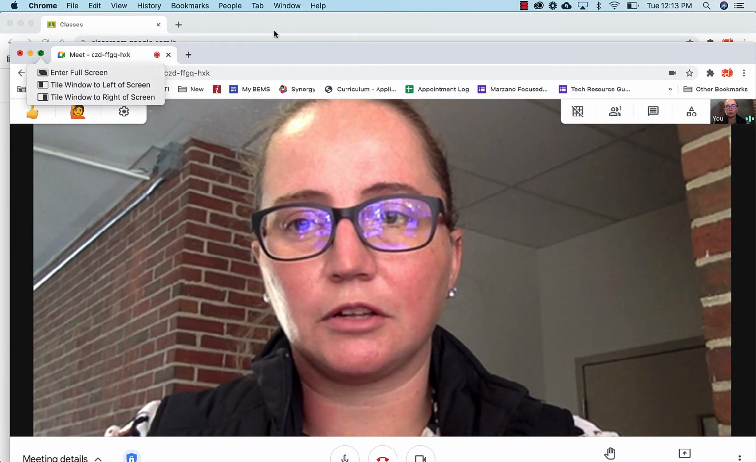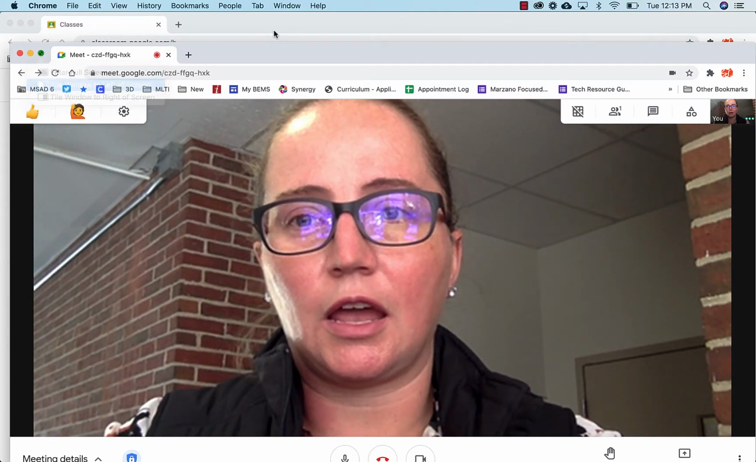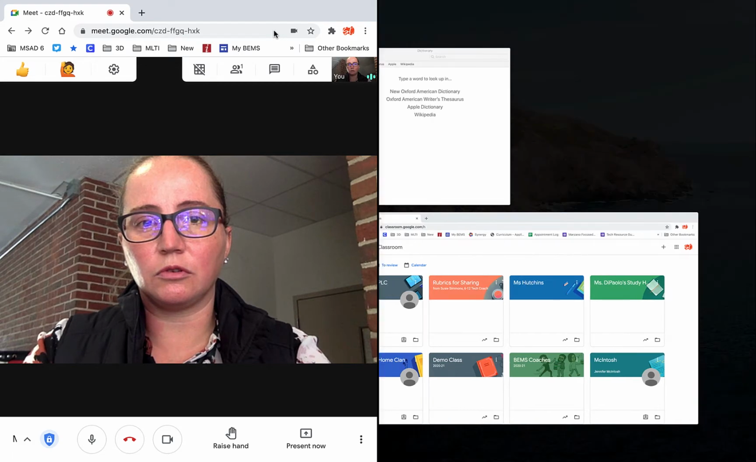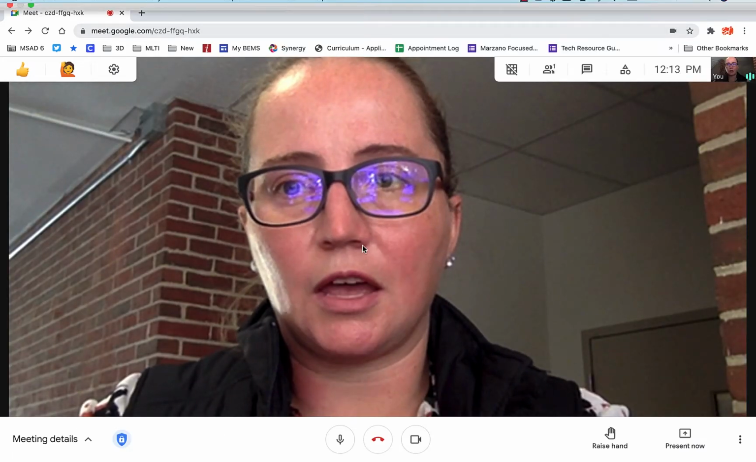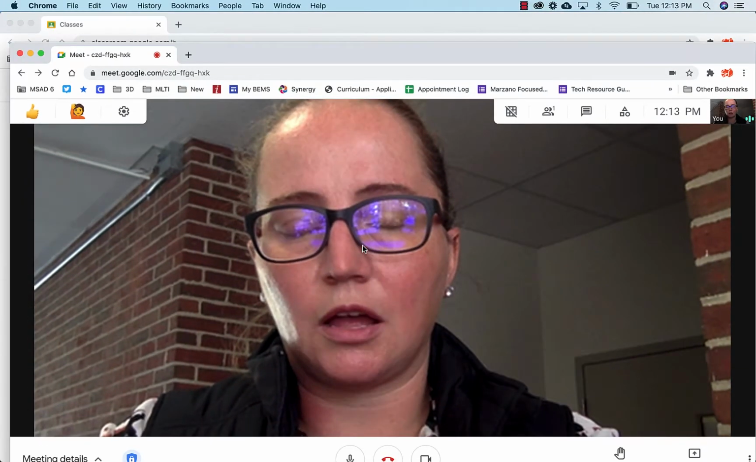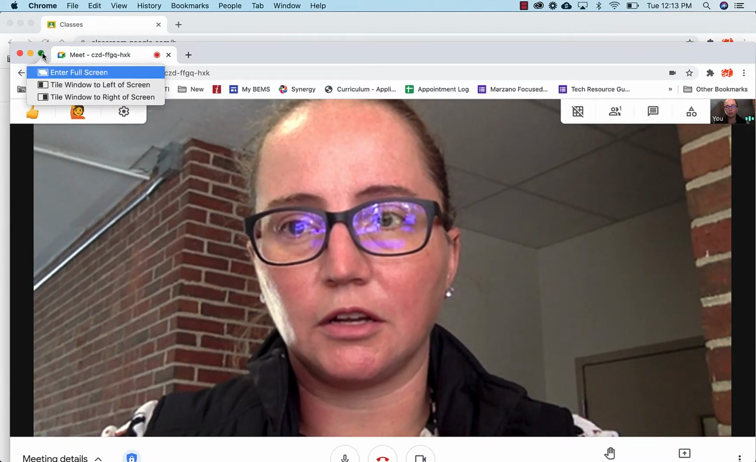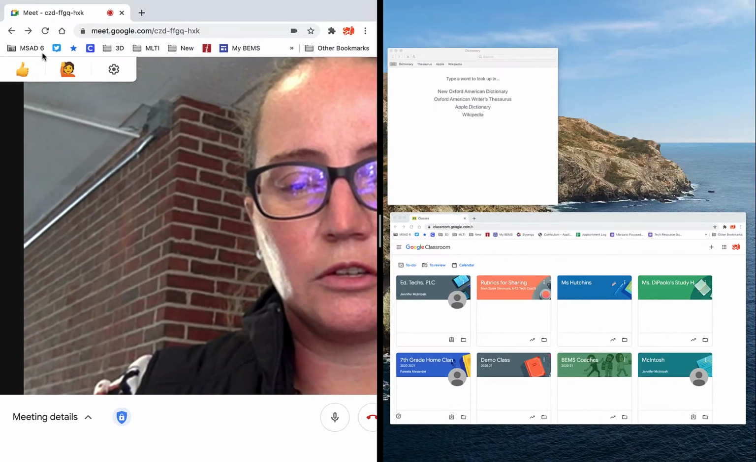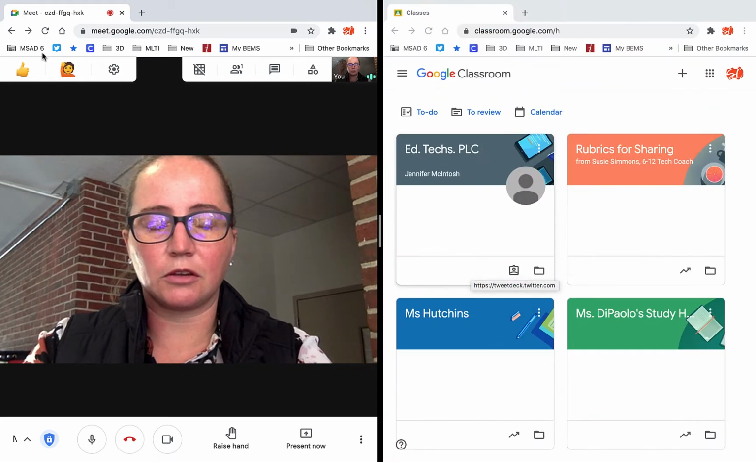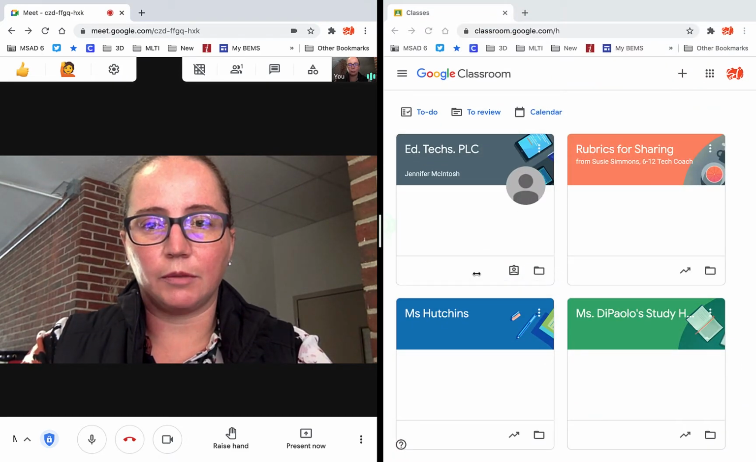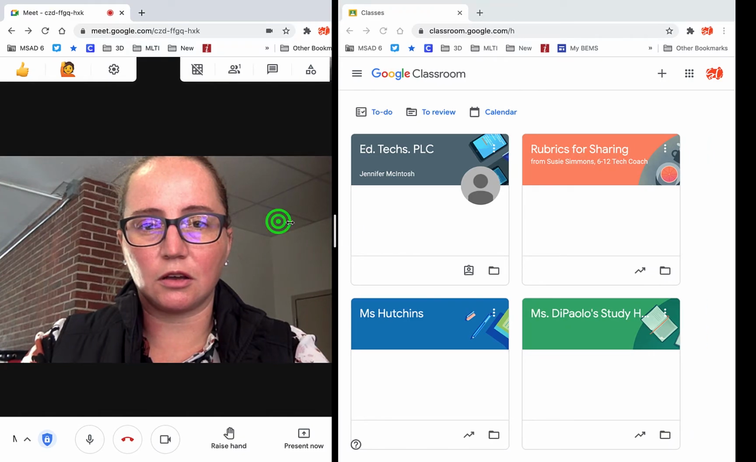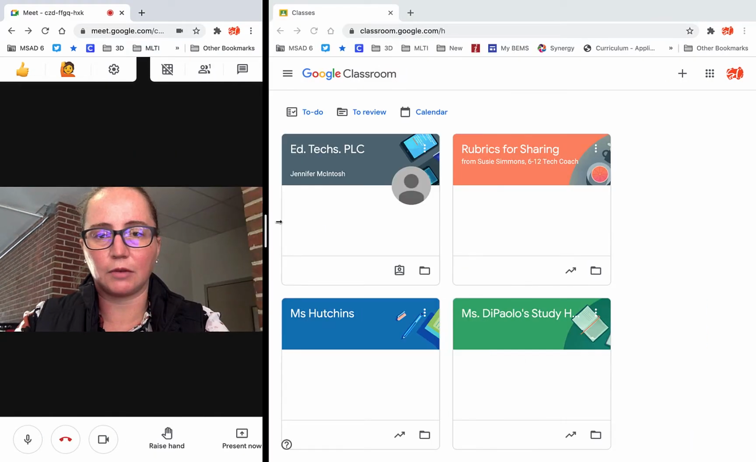And then I'm going to click and hold on the green button and tile my Google Meet to the left, and then my Google Classroom would go to the right. So I'm going to click on here, tile window to the left, and then I'm going to choose my Google Classroom to go onto the right. And by doing it this way with the Mac, you get this adjustment icon in the middle, so you can slide it over a little bit, so that way you have more room for your content on your screen.